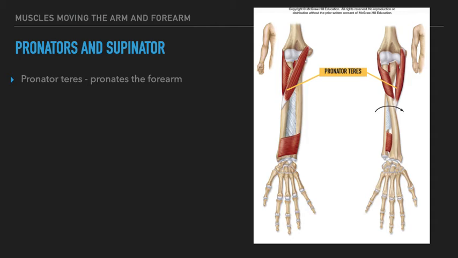Here we have the pronator teres. The pronator teres pronates the forearm, and it originates at the medial epicondyle of the humerus and coronoid processes of the ulna, and it inserts on the lateral surface of the radius. The pronator quadratus also pronates the forearm. It originates on the distal end of the ulna, and it inserts on the distal end of the radius.